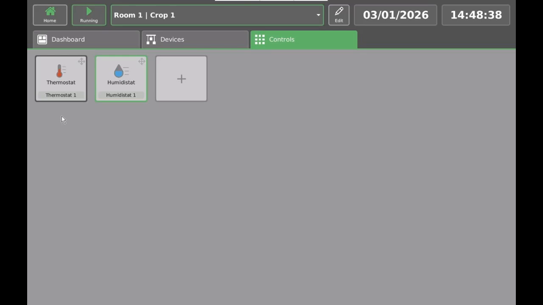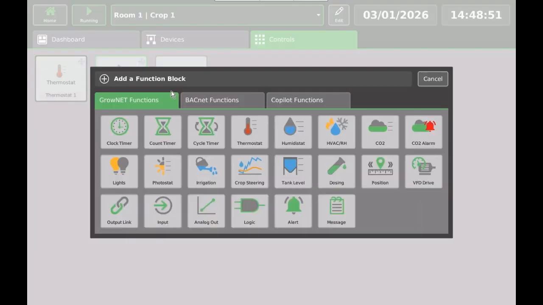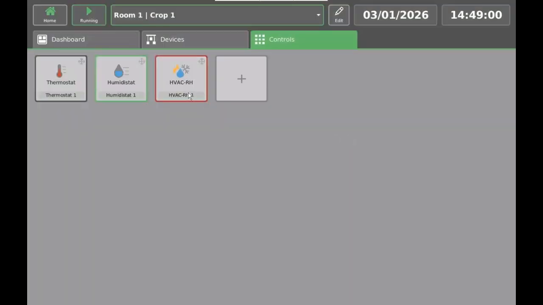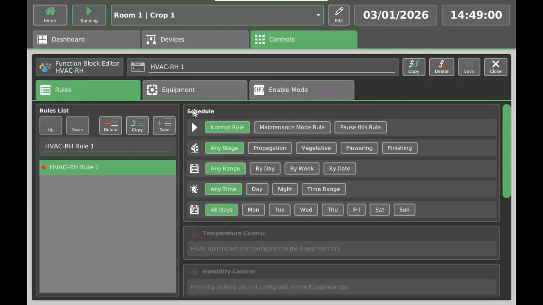In order to operate an HVAC system with multiple outputs, without creating a bunch of function blocks to accomplish that, we use the integrated HVAC function block. Let's open up our add a function dialog, and we'll see here that we have an HVAC/RH function. Let's add that to the workspace. Let's open it up and see what's inside.